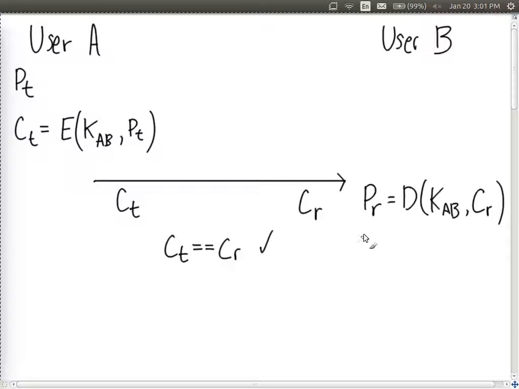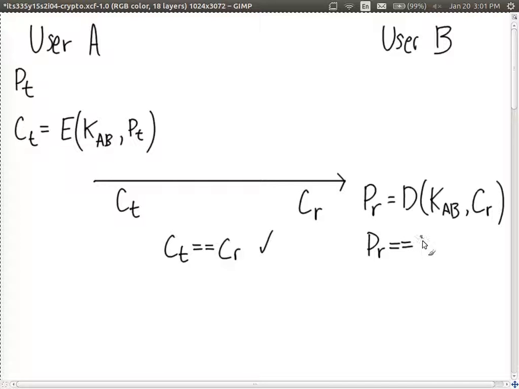Our assumption is that if we use the correct key, and we can see KAB was used to encrypt, the same key KAB is used to decrypt. If we decrypt CR, which is actually the same as CT, we will get PR being the same as PT. We assume that's the case. That's the obvious case. We get the same plaintext back. So B gets the plaintext.